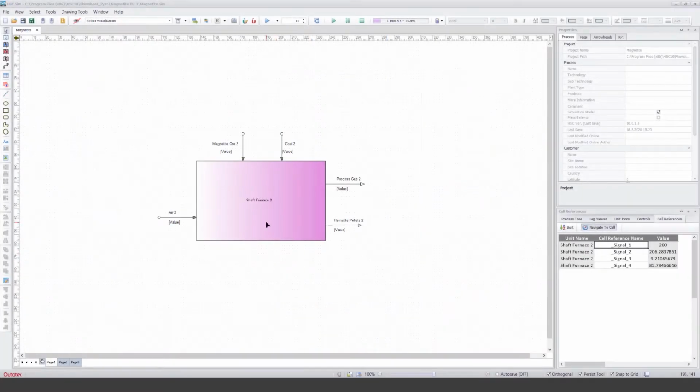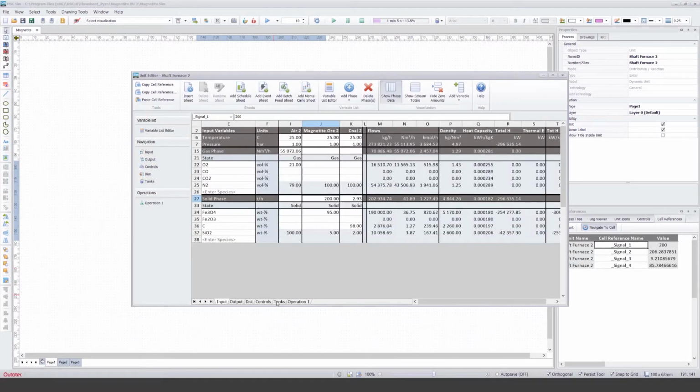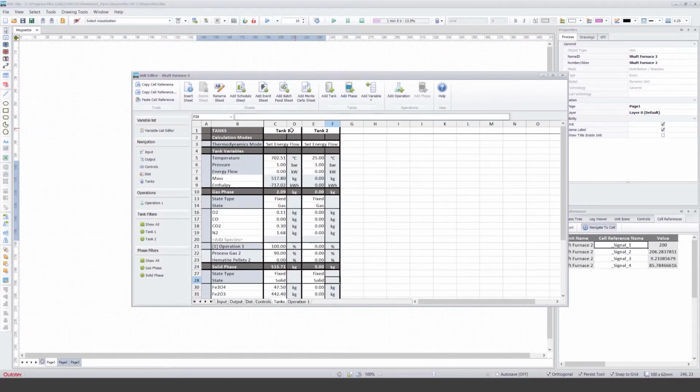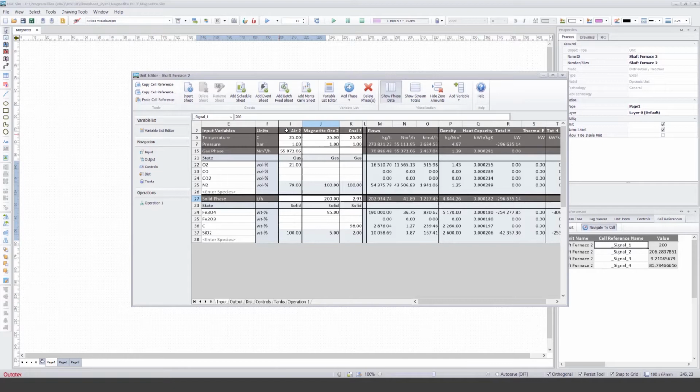So let's open up the unit editor, and first let's add the lower section into our system. So we add another tank over here. We change the first tank's name to upper section, and the second one is lower section. And then we have to make sure that from the input, the air goes first to the lower section and the solids go to the upper section.